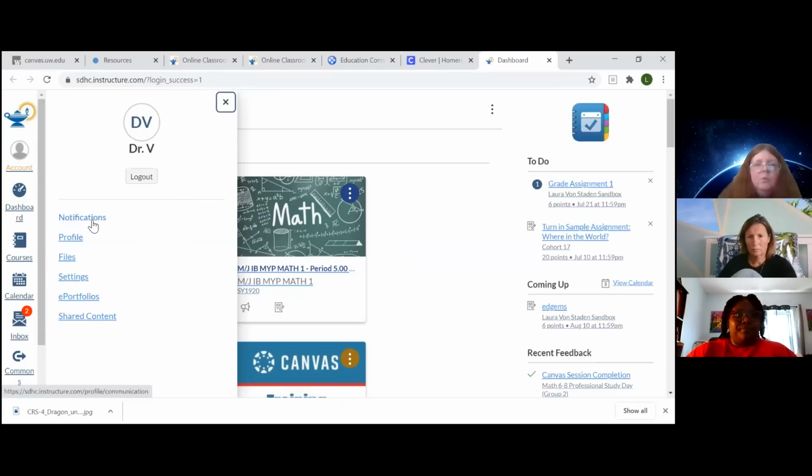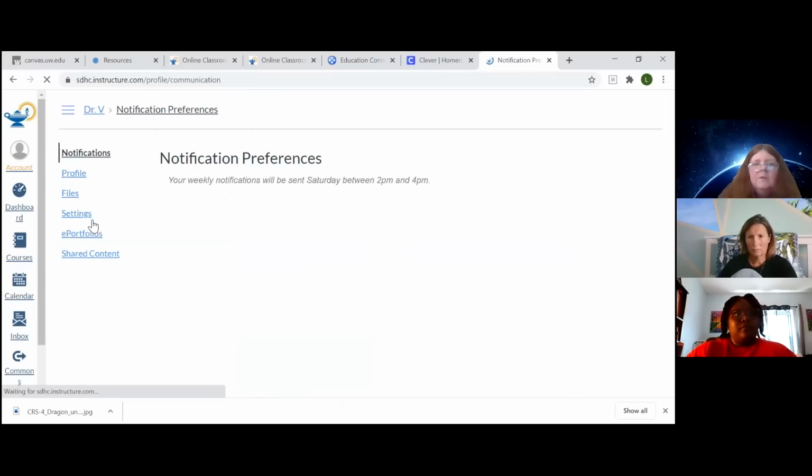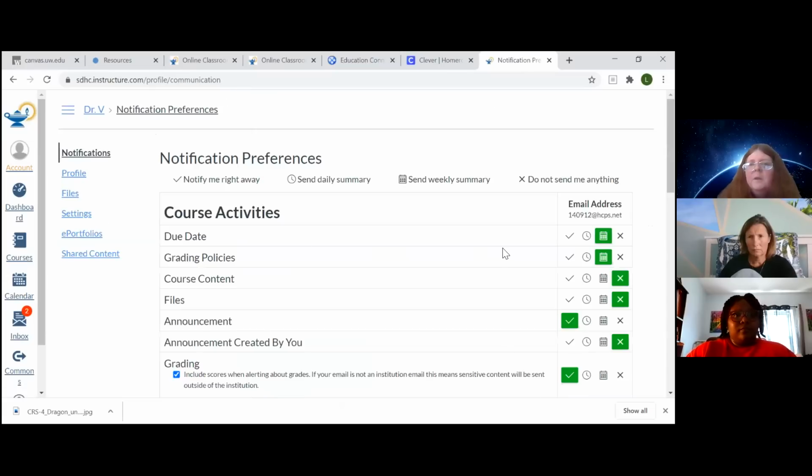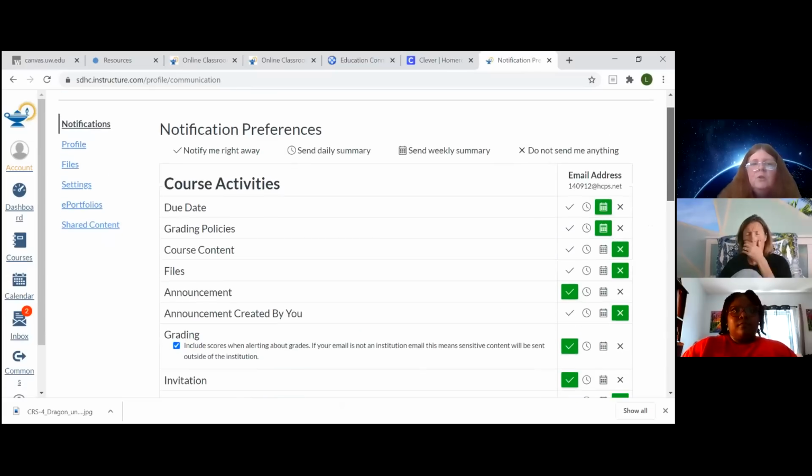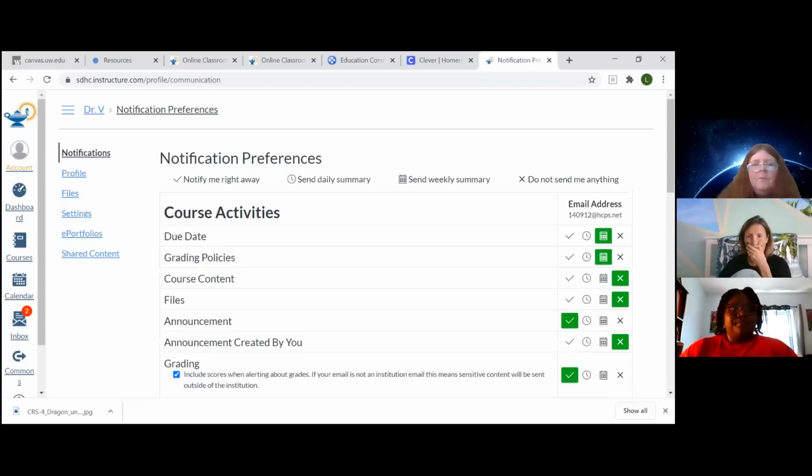So the first item here is notifications. So we're going to click on notifications and you will notice a whole bunch of choices for a whole bunch of things here. So this check mark means notify me right away. That means as soon as the action happens, you will get an email to your school district email address with the comment that has happened. They can also send a daily summary, a weekly summary, or, yeah, I don't need to know about that.